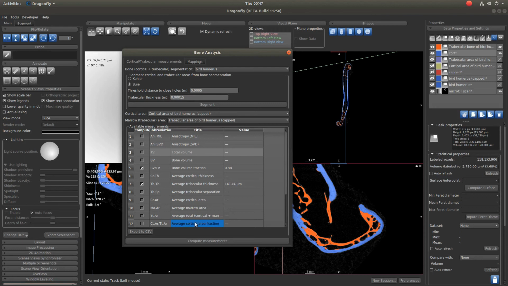What we've done to this point is we've done a binary segmentation of our bird humerus, and then we capped it, and then we pushed it through the cortical trabecular separation so that we could make microarchitecture measurements. Now these are global microarchitecture measurements that we've made, and we've only done BVTV and trabecular thickness. You can also make 3D mappings, which will be the subject of another video.